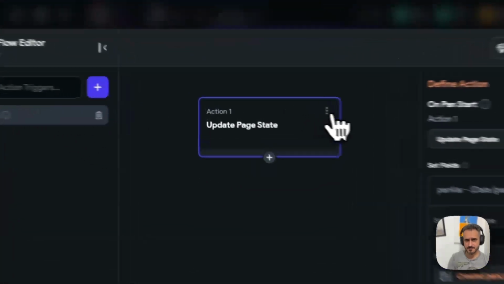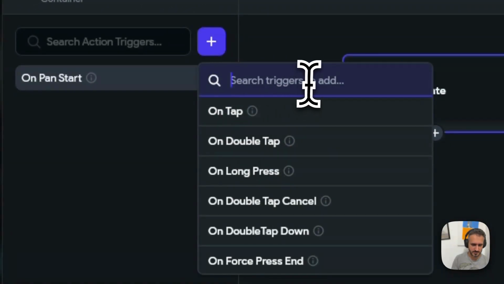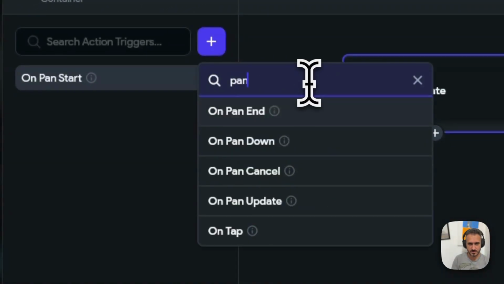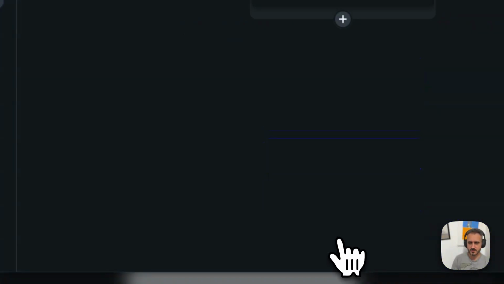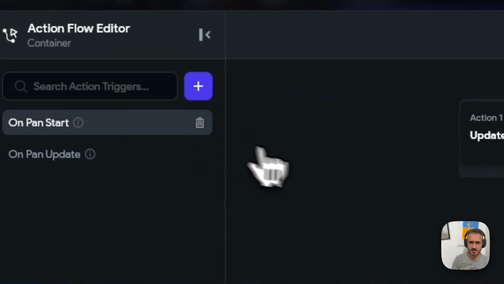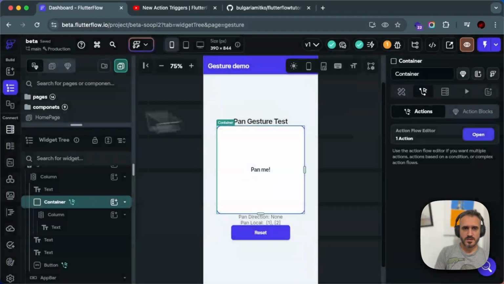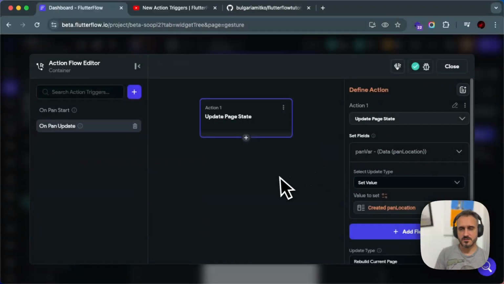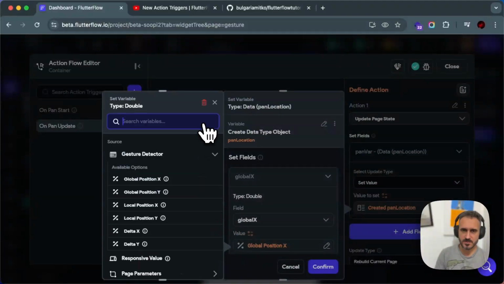To be honest, I think I can actually have on pan update, which will work even better than the current one that I have. So if I paste that over here, and if I even delete this section, that will also work. But what I did actually, because all the action triggers will give you access to some special parameters, I can give you an example.